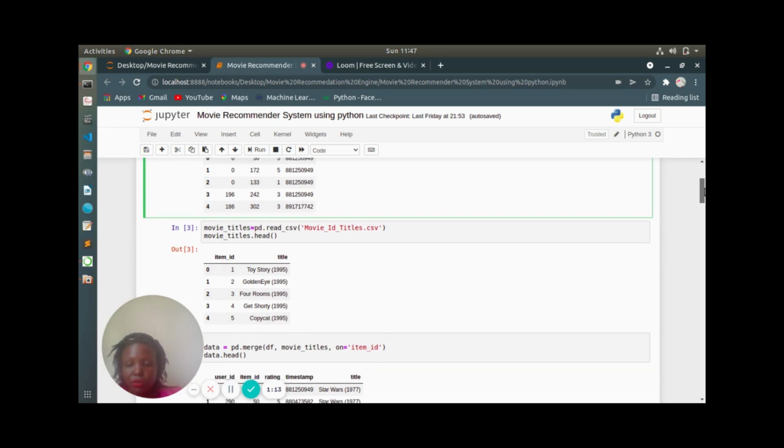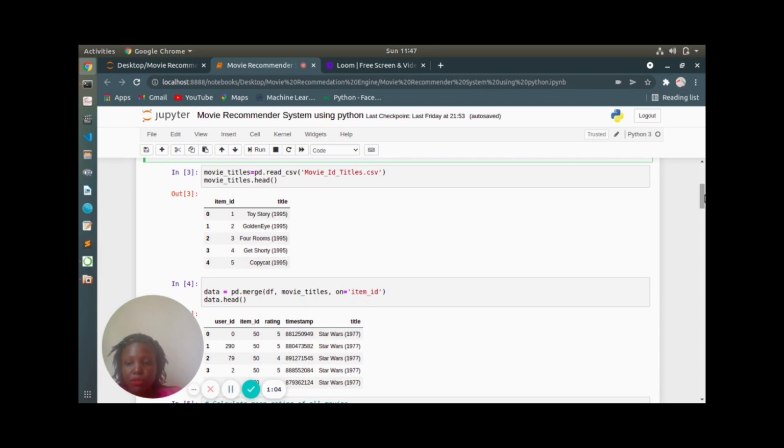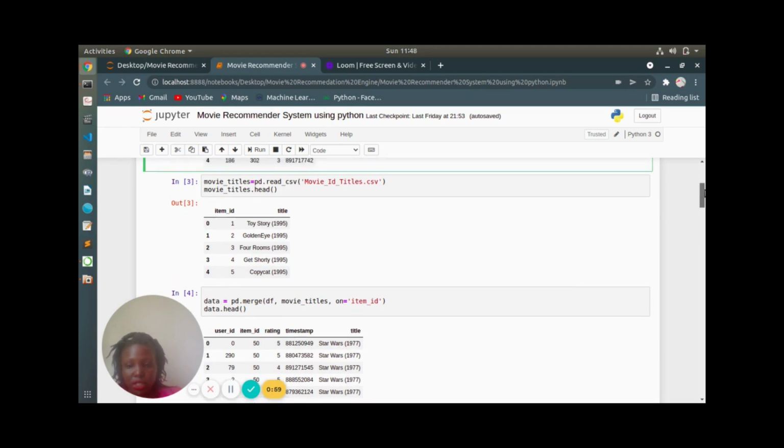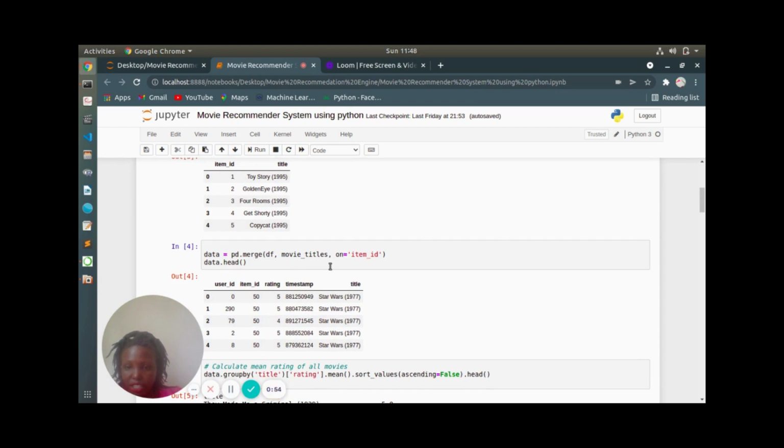For us to be able to create a recommendation system, we have to merge the data. We have to combine those two data sets, and we can combine using pd.merge. The first one was called df, and the other one was called movie_titles. And the item which is common to both data sets here is item ID, so on equals item ID. So we want to combine them.